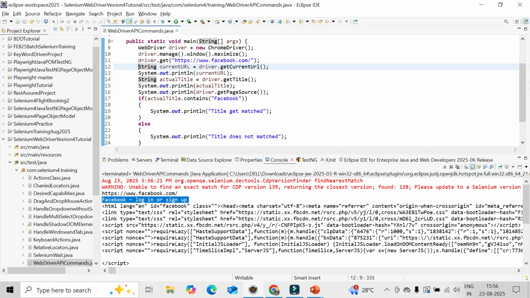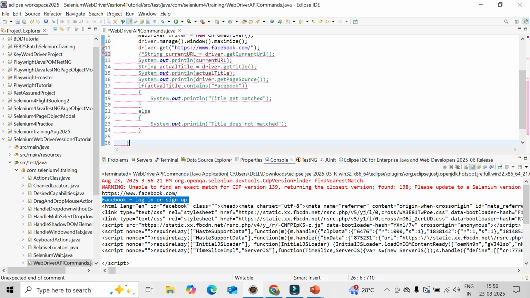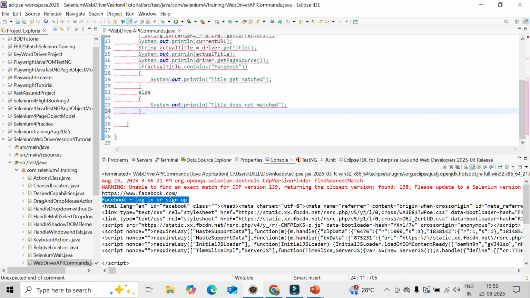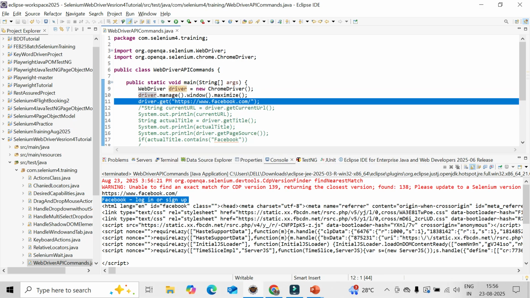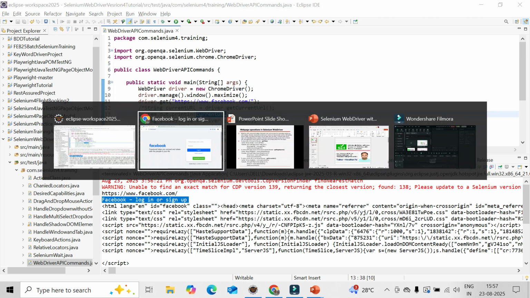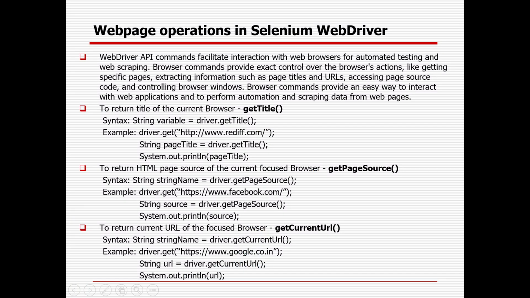Now these are the important stuff. We can comment it out. So we already learned how to deal with 5 important methods. One is driver.manage().window().maximize() to maximize the browser after opening it. With the help of the get method, we can load a page. We can get the current URL of the current focus browser with the help of the getCurrentUrl method. With the help of the getPageSource method, we can return the HTML page source of the current focus browser, and with the help of the getTitle method, we can get the title of the current browser.